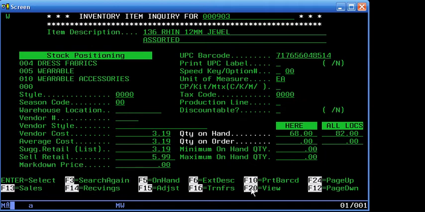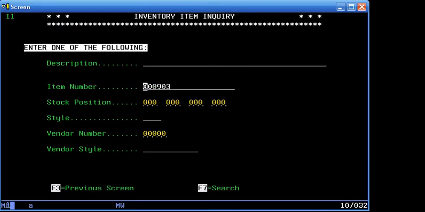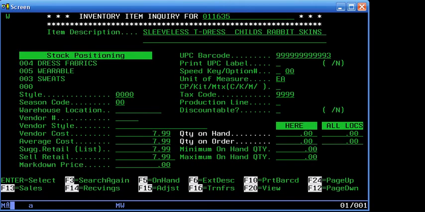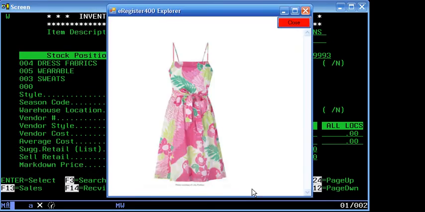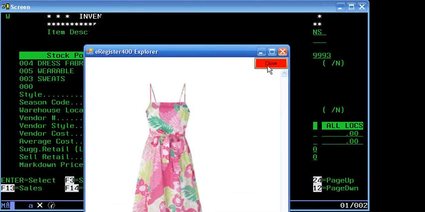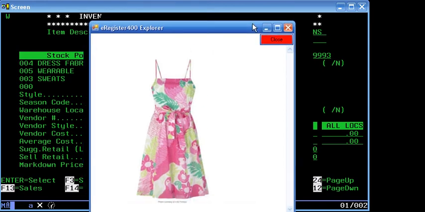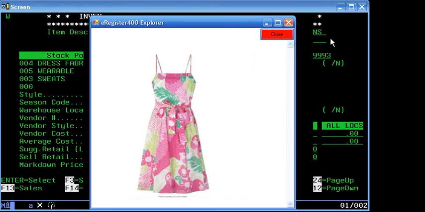View is a feature that allows me to view a picture of the item. In order to view an item, I'm going to go back and type in an item number that has an image associated with it. So if I go down and press the F20 view function, the system will look at the associated path for that item number and pull up an image of the product. This is just a picture of something that doesn't associate necessarily with that SKU number, but it's just for the purposes of this demonstration. So I can click on close.